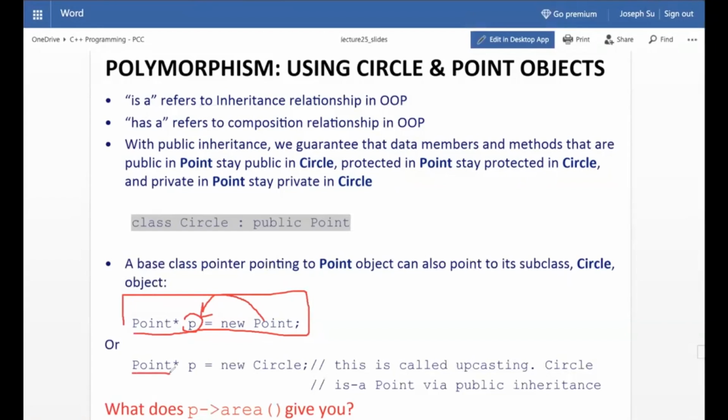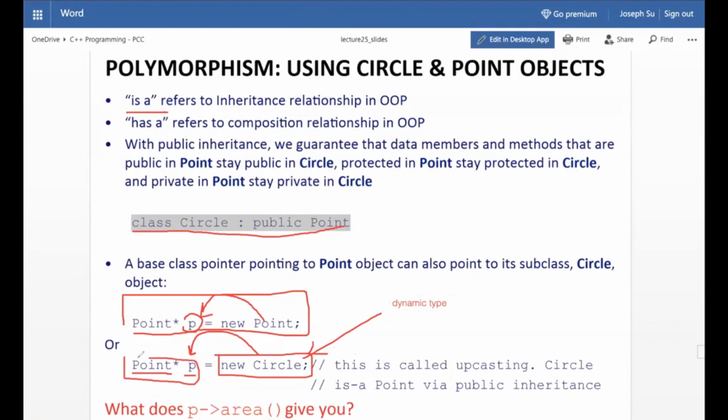But you can also do this, where this P is actually a circle. This is what we call an is-a relationship, because is-a says that this particular P is also a circle through this inheritance. First of all, you have to set this up. What happens is this portion is what we call a dynamic type. And this portion right here is what we call a static type.